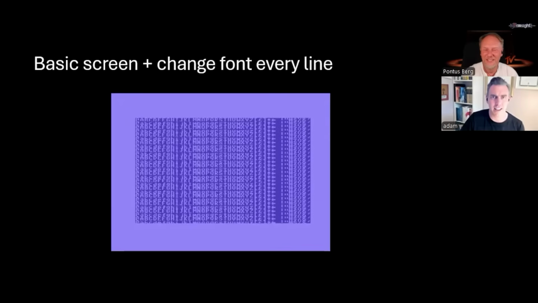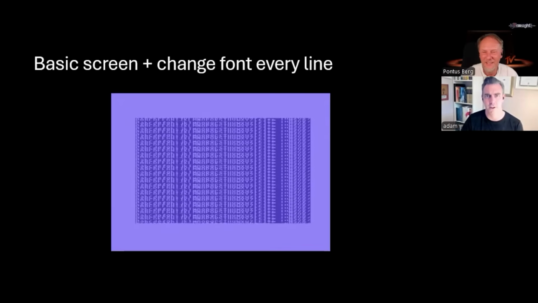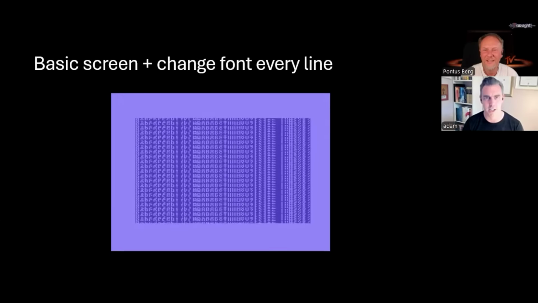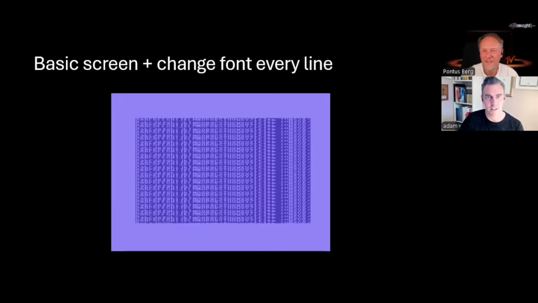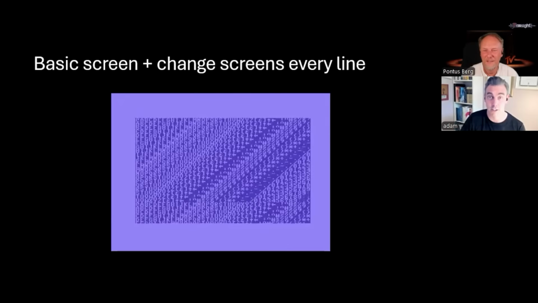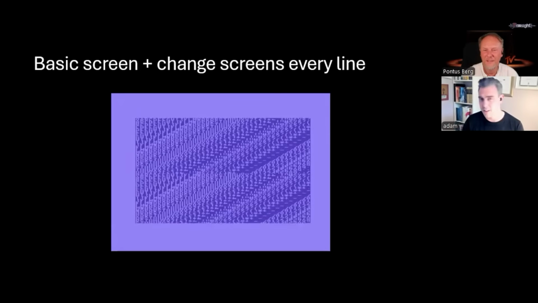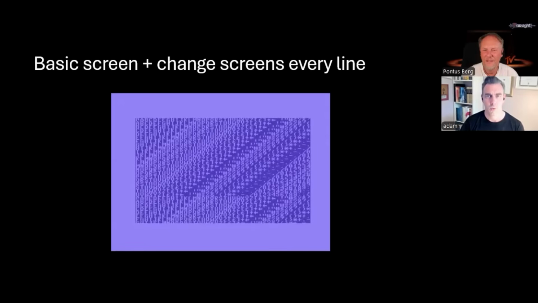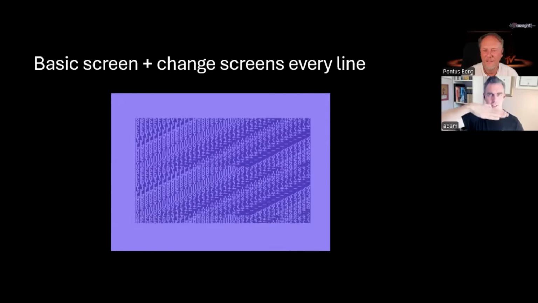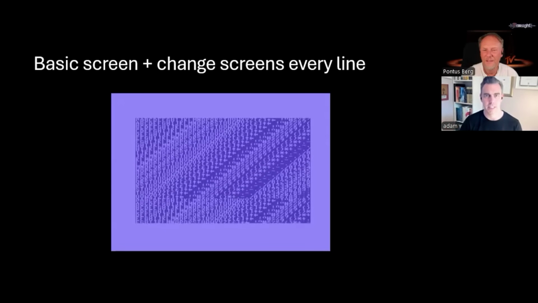So, but let's see. I have another one where we change the font, because we do the same trick. So change the font. So this is kind of using the different fonts. So we can also change the screen, and we get this. This might be actually easier to see what's going on because we're now watching this kind of slanted pattern that gets moved up and down.